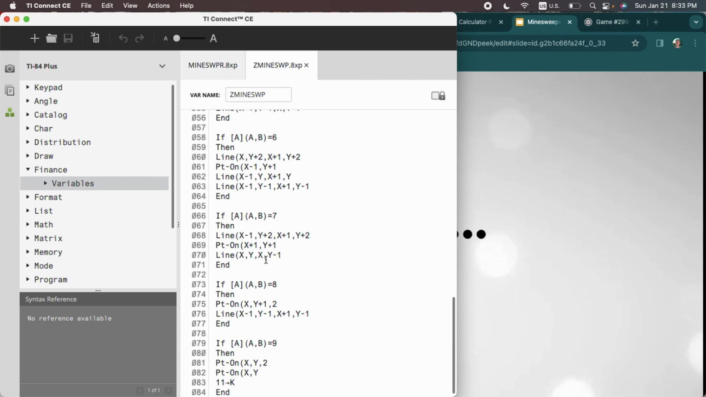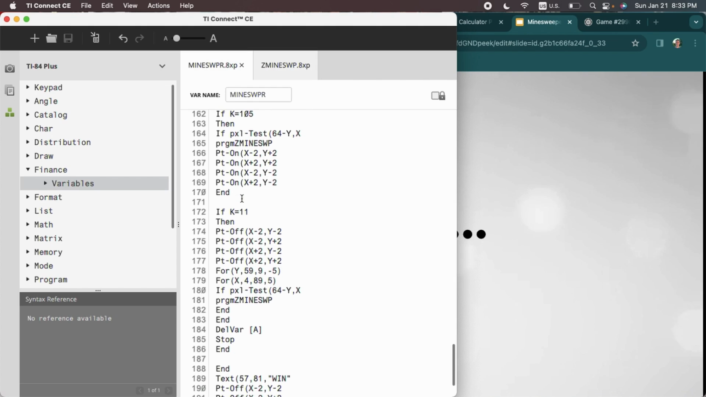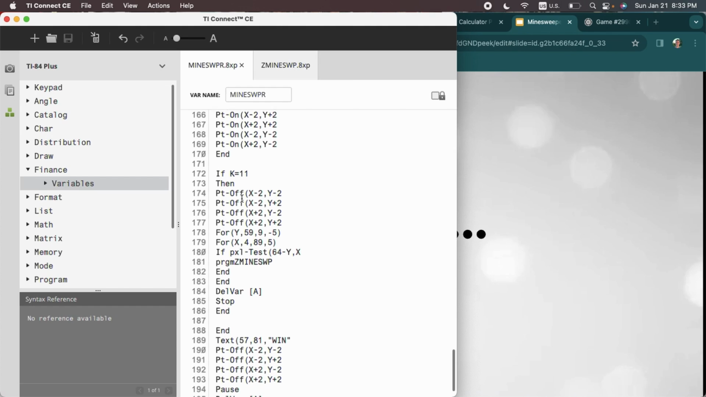And if 9, which is the number for a bomb, is what is uncovered, it's going to uncover it, draw the bomb, but then 11 equals K, which is what's next. 11 equals K is also the Y equals button, which is pretty much an end button. So if that button is clicked, it's going to uncover stuff and then go through the whole board and start uncovering the bombs. And then at the end of it, it's just going to stop the whole program and delete the matrix. And so that's what this part does.